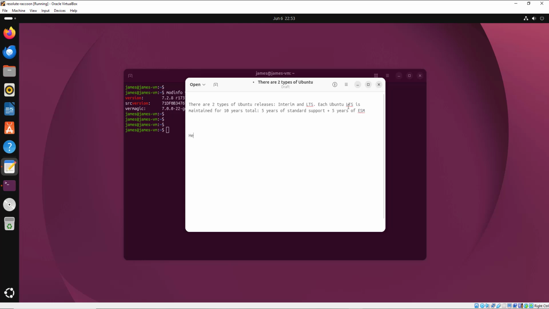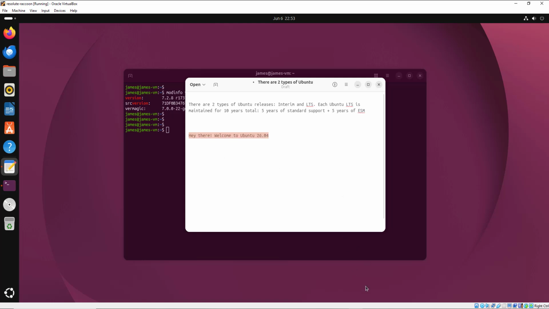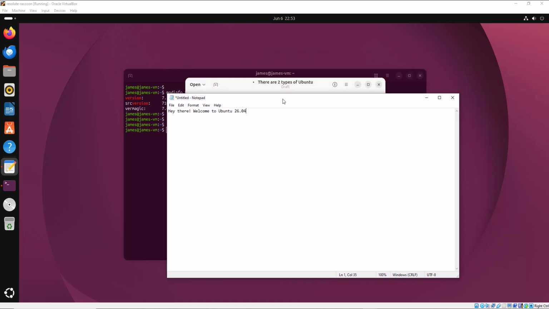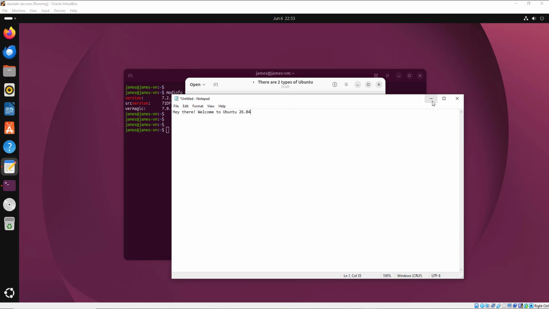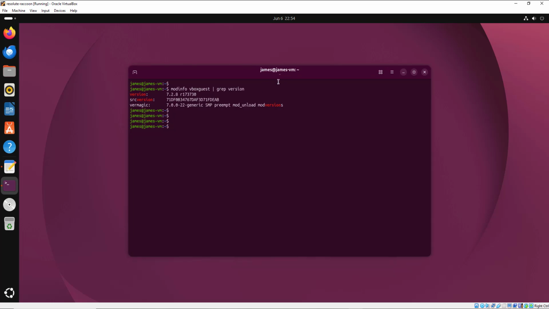Okay, now let's test this the other way around. So I'm going to say, hey there, welcome to Ubuntu 26.04. So I'm going to copy this and paste it on Notepad on my host machine. So I'm going to copy that and come here on Notepad and paste this. And as you can see, this confirms that the shared clipboard feature is working as expected. Okay, so you can feel free to test out other features that are provided by the Guest Additions. So this concludes our video on how to install VirtualBox Guest Additions on our virtual machine.